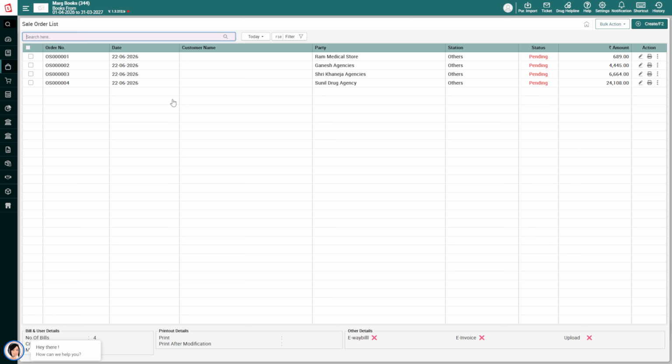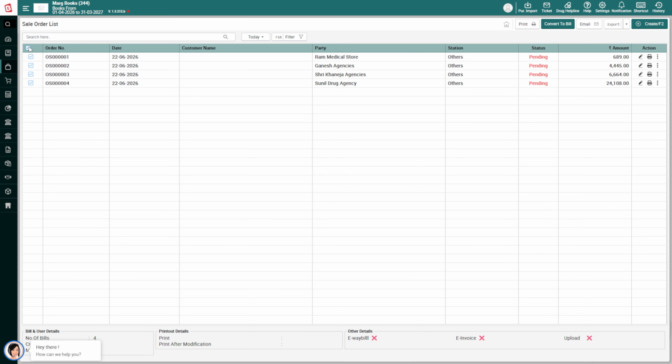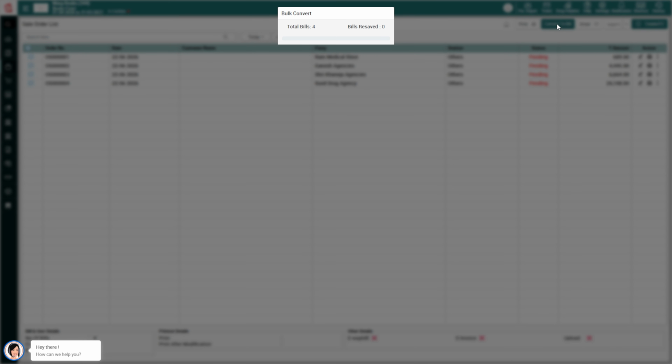Select the sales orders that you want to convert into sale bills. After selecting multiple orders, click on the Convert to Bill option. The system will convert the products and quantities from the selected sales orders into a sale bill.